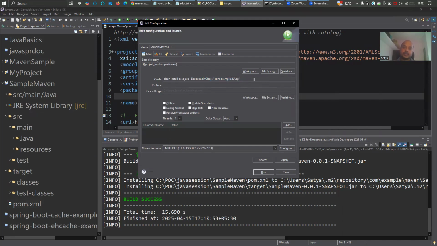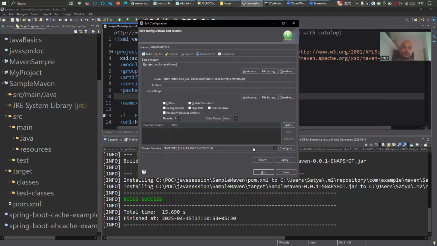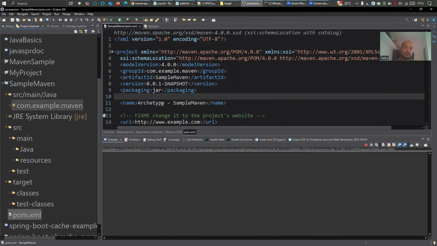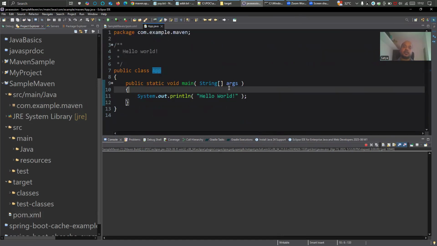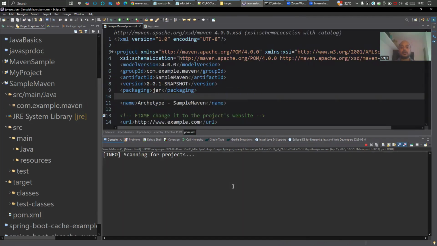So here it is example dot maven, right? Example dot maven dot app. That is the package, right? We have here. Okay, let me run it, and then we'll see if we have written something. Yes, example.maven is the package. So I started building it again. If you see in app.java, we have that hello world. So if everything goes successfully, we'll be able to see hello world here.